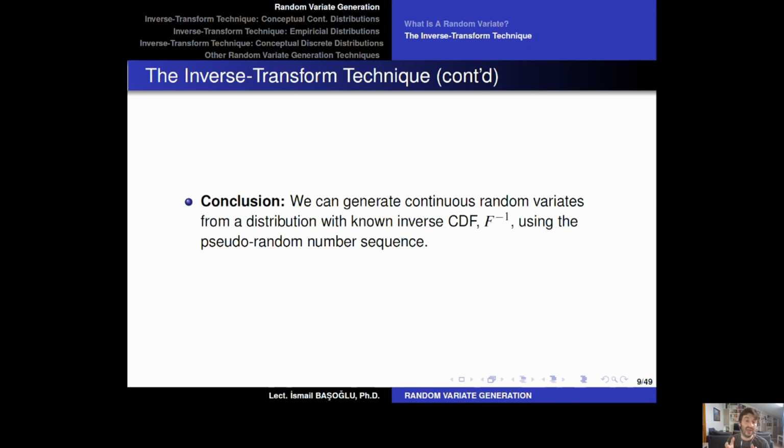So even though we have a solid theorem which helps us convert random numbers into random variates from a specified distribution, what we need to have here is the inverse CDF of that probability distribution.